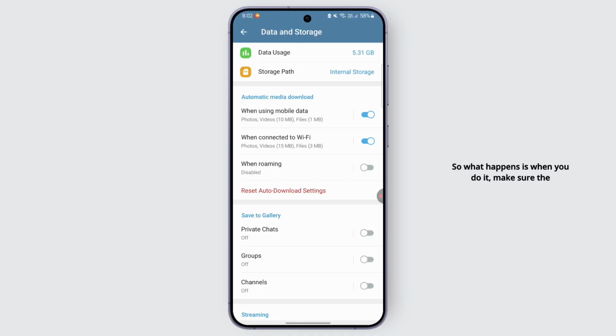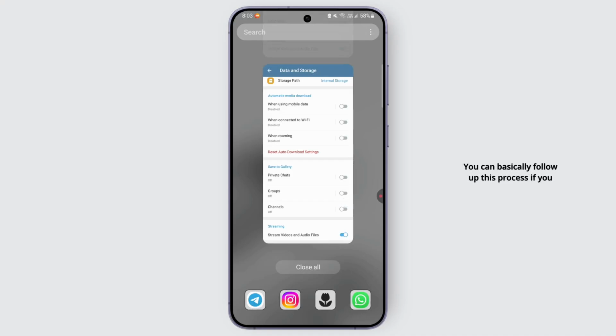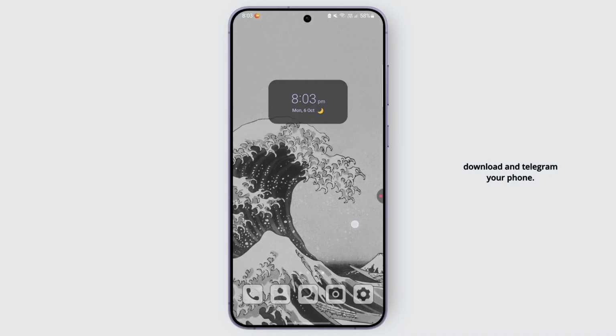So what happens is when you do it, it will make sure that your background data is turned on for your Telegram app, and it will go ahead and download the types of media that you want to download in the background, for example, photos, videos, files, etc. And that is it. You can follow this process if you want to turn on your background download in Telegram on your phone.